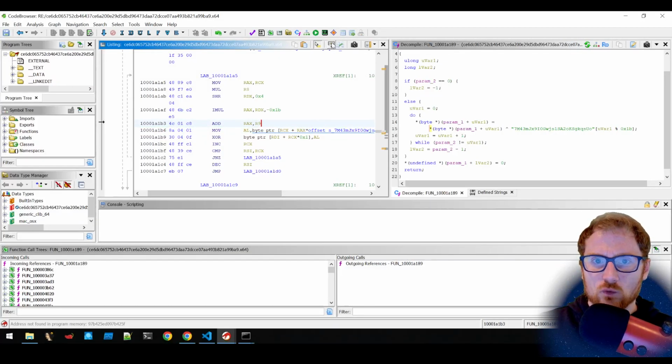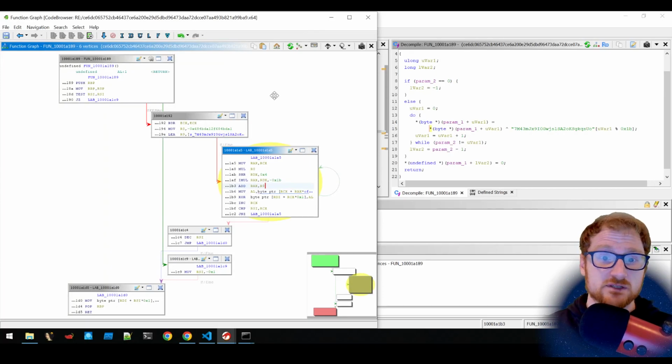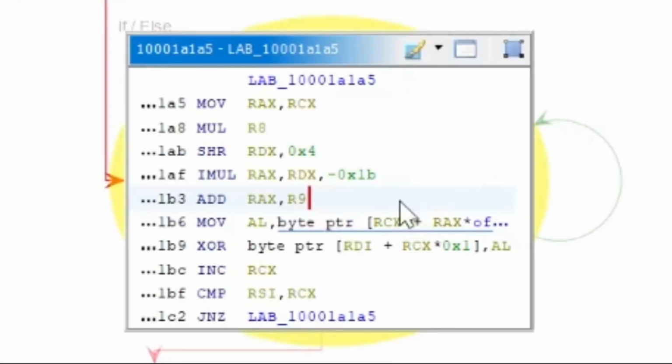Now, if I was to look at how this seems to be in a graph, I can actually see that there are operations that occur in a looping fashion. So this is telling me that the bytes are having these operations occur over them to change their contents in some way, shape, or form.